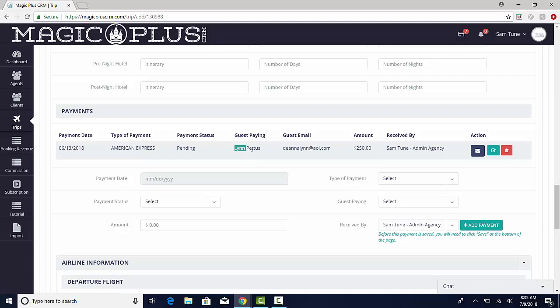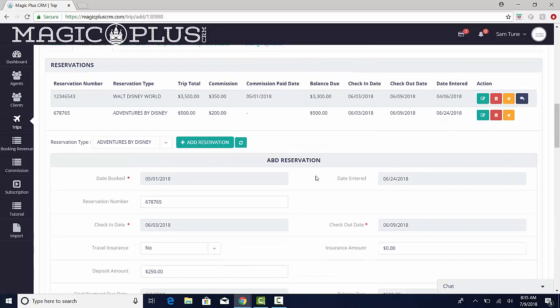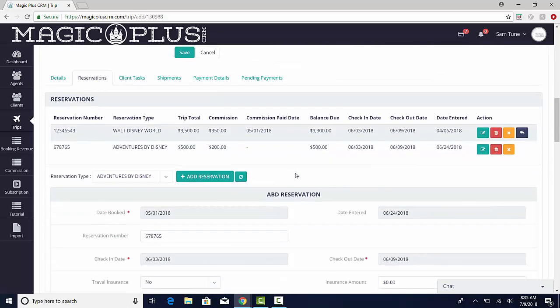The system will display who is responsible for the payment, as well as the email address and any other pertinent information. Now, let's go back up to the other reservation and add a pending payment for it. Note that you can't invoice the client without a reservation number, but you do not need a reservation number to add a reservation to the system. Therefore, you do have the ability to create the first pending payment even if the deposit has not been given to a vendor. Once the customer pays the deposit, then a reservation number can be applied and you can invoice.